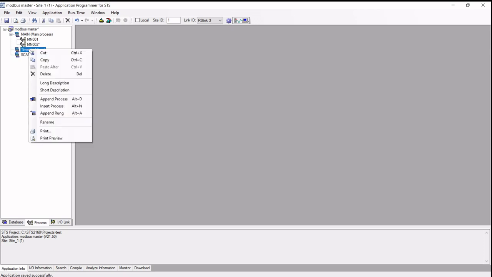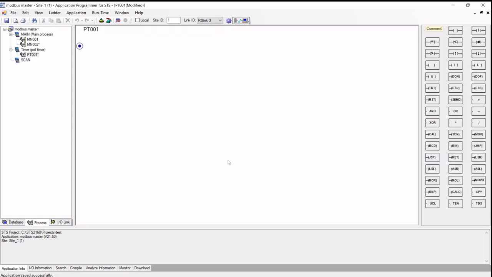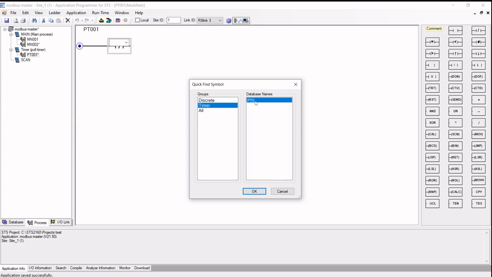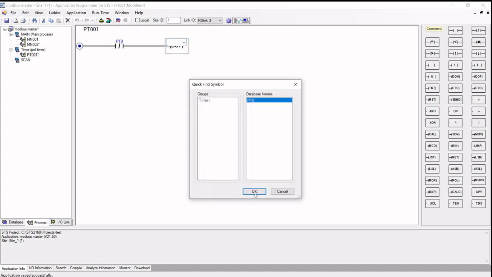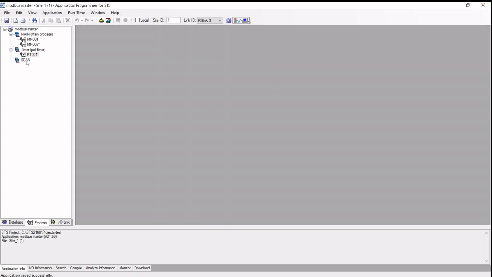We select timer, right click, append rung, and we call this PT001, and OK. So we bring in our normally closed contact, or our examine if open contact, and we click on the blue top bit here, and we want timer, and we want pole timer 0. Then we bring another timer element in here, delay off. We join those two. Again, click there. There can only ever be a timer, and OK. And that's great. We close that.